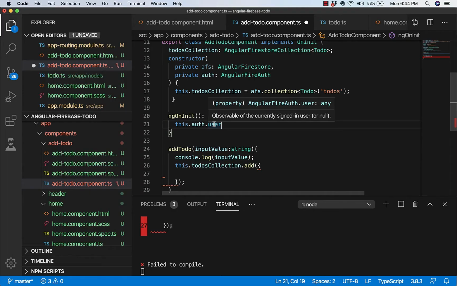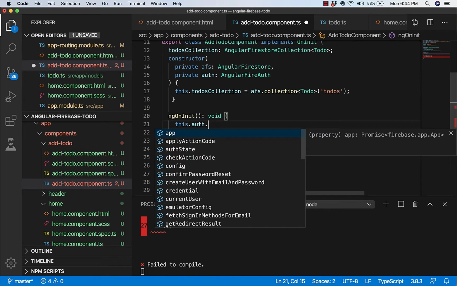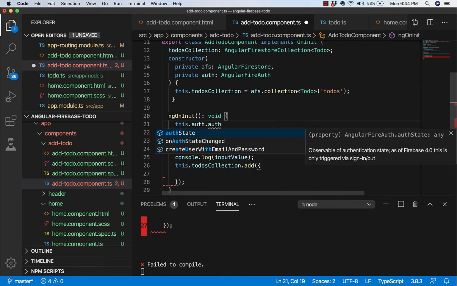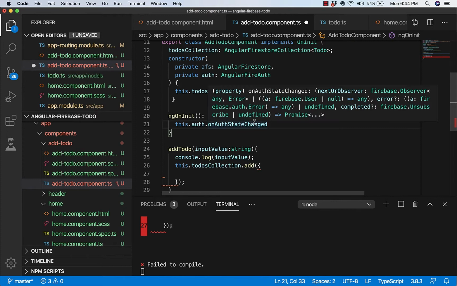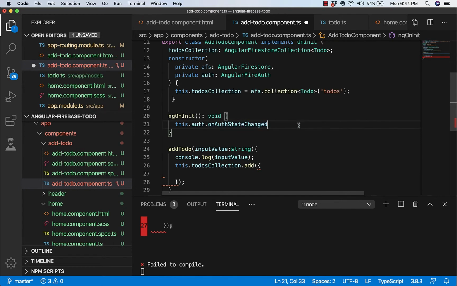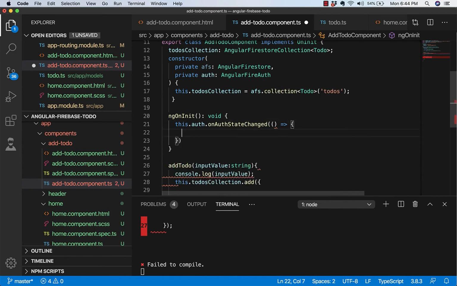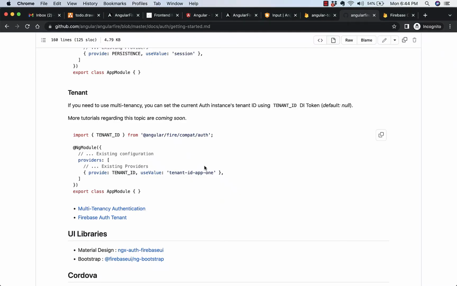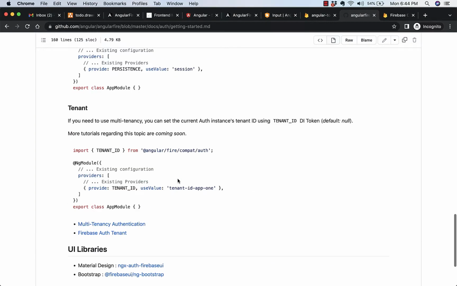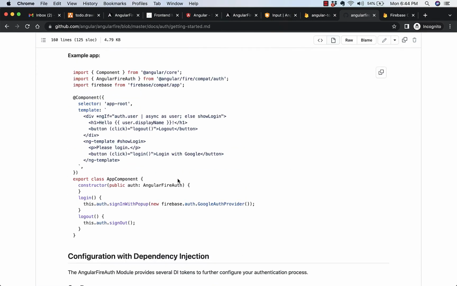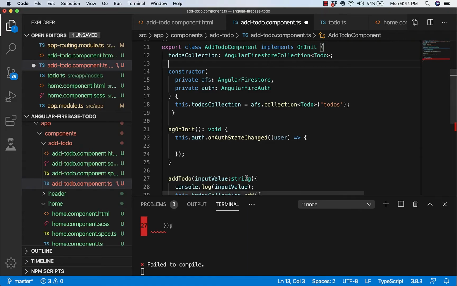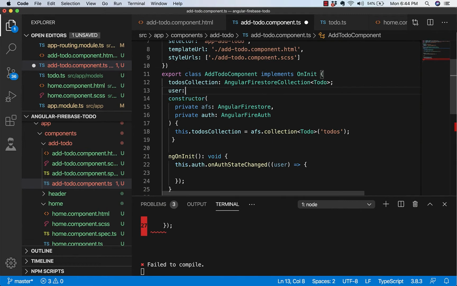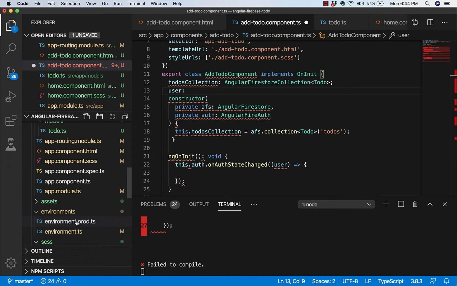So maybe we can use the one, auth dot changed. So here this will give us either a current user, or if the user is not logged in, then it will give null. So based on that we can see whether we have a user or not. And in our case, we'll create a model for the user also, so that we can store the value. So basically user will have just the UID. So let's add a model.